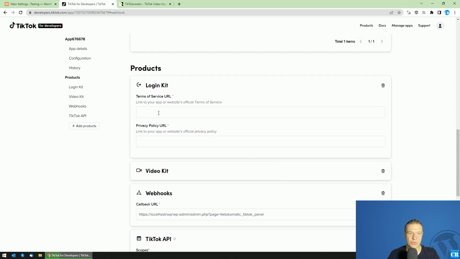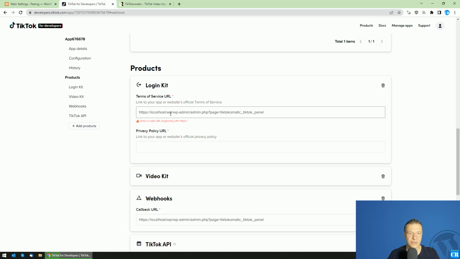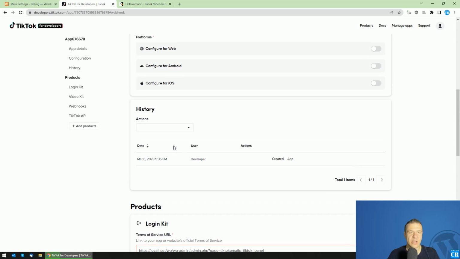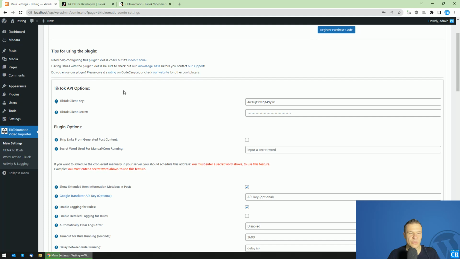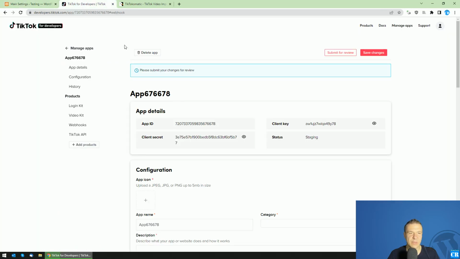And also you need to add the terms of service URL here from your site. Be sure to link this to a valid terms of service page, and also the privacy policy URL to a valid privacy policy page. After this is done, you can save changes and submit for review to TikTok. And after they approve the app, you will be able to use the plugin and post automatically your videos to TikTok. So yeah, this is how to set up your app in TikTok new developer console.